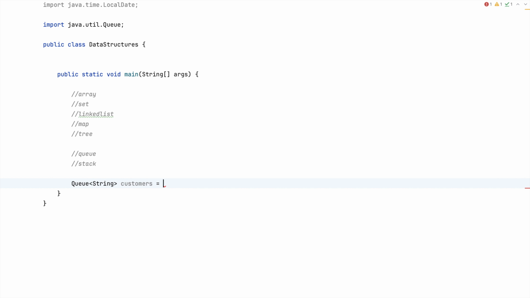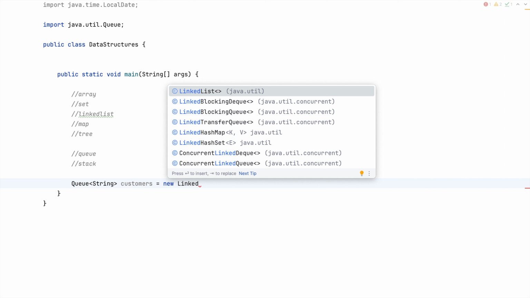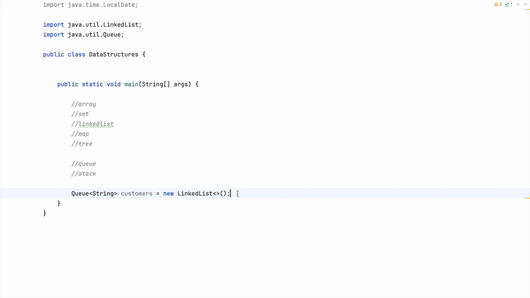I will call it customers new, and the implementation of queue is a linked list actually, which we studied previously. And I have to import linked list as well, and I do command enter. That gives me the option to import. In macOS it might have a different shortcut in Ubuntu or other operating systems. So I created a queue, I initialized it.